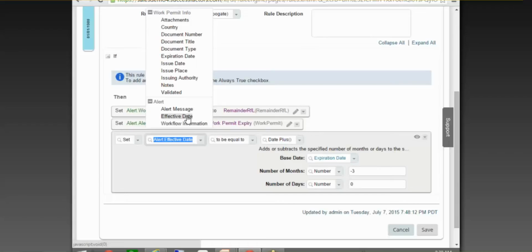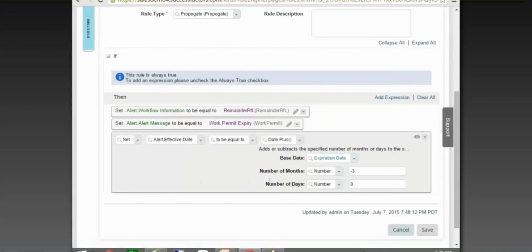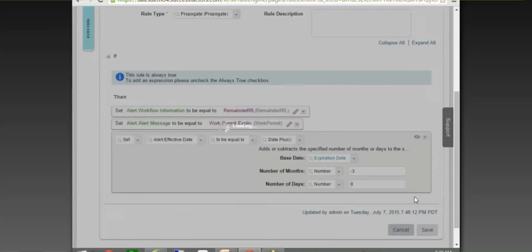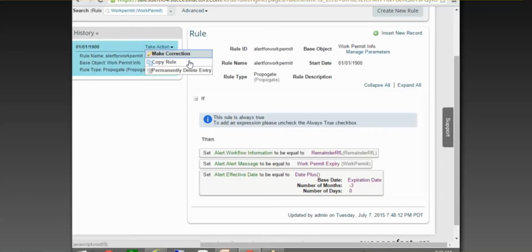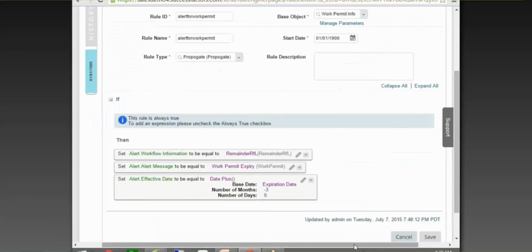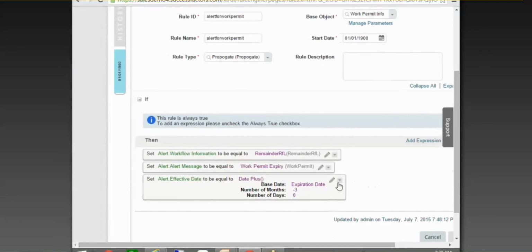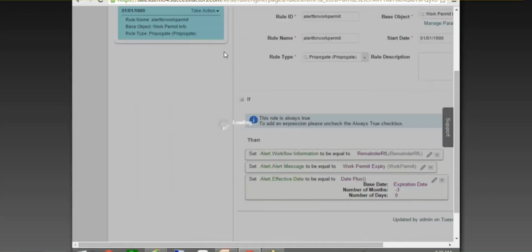Right? Is that clear, everyone? Yeah, Praveen, very clear. Here you mentioned 90 days. If you want to make it 60 days, how to do that? You have to write another rule, it's simple. Copy.